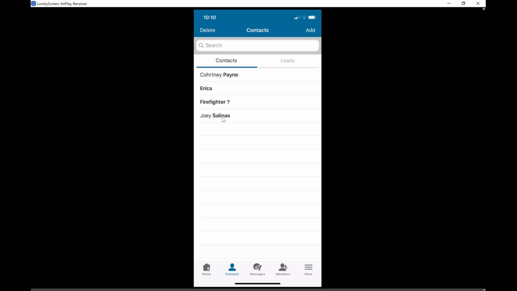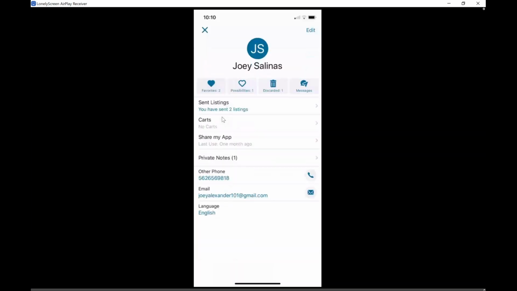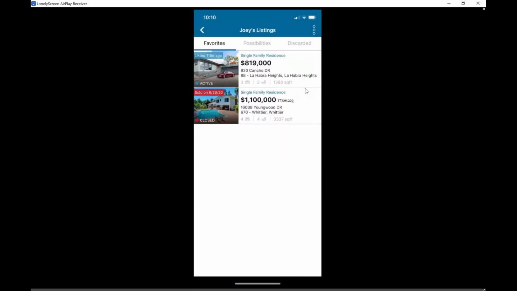Now, we can easily see if we go into a contact, some things, right? If we come into a contact, we can see already their favorites, their possibilities, or their discarded, and we can easily send them a message if we need to. We're going to go into favorites and see those different favorites, and we can see why, and if we needed to look into the property, we can see notes that were left between each other, some possibilities, and something that they just could not stand.